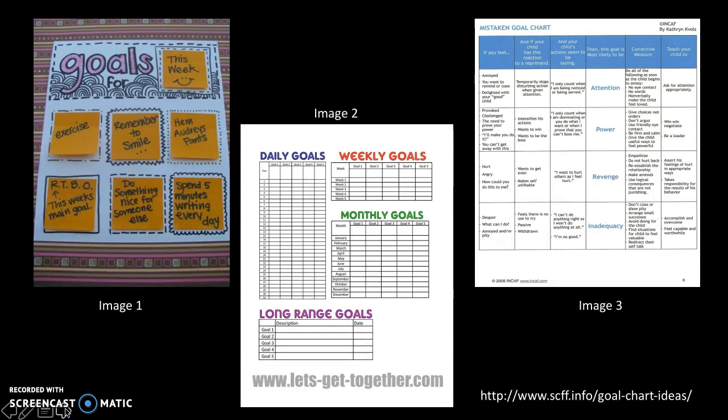So these are some goals that I found. The top left is goals for this week. Somebody just made this for themselves, but teachers can do this as well and change the little sticky notes on the bottom to things that students can do during the week. So it could be as simple as helping a friend or getting assignments done, things like that.